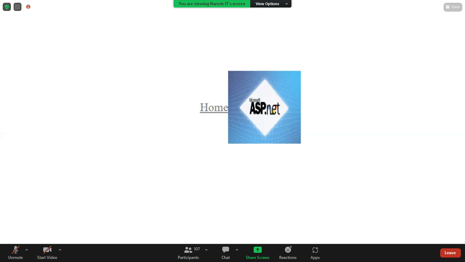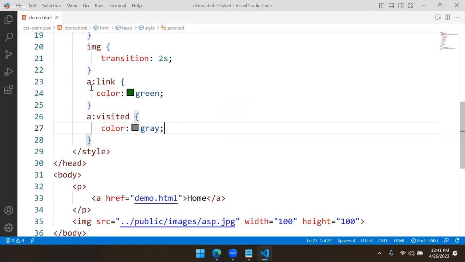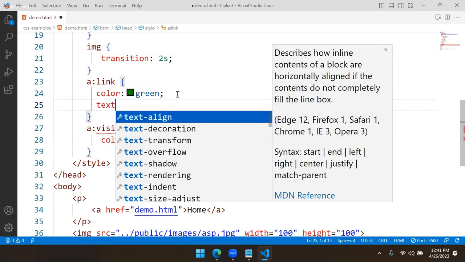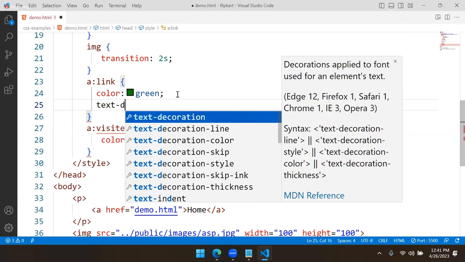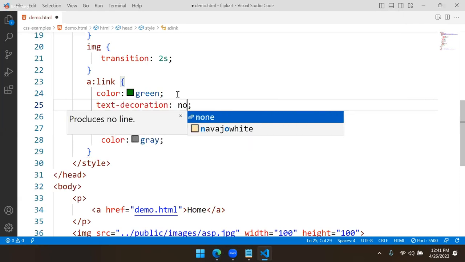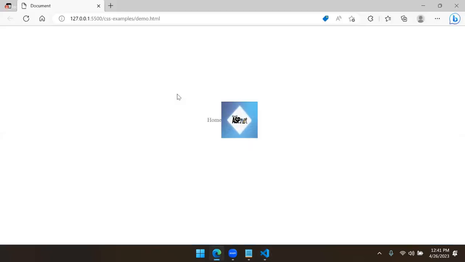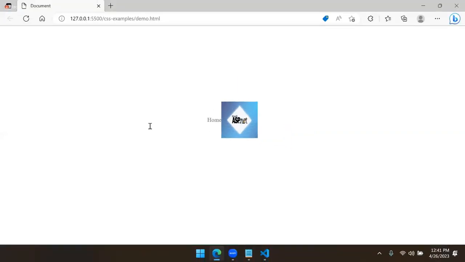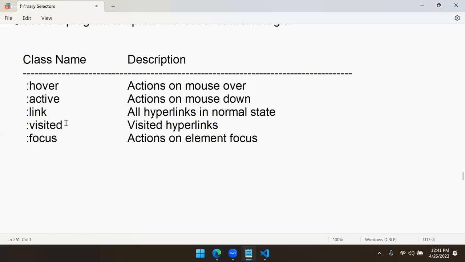We can set color for visited links and normal links. No need to explain them. Already we learned. I told you how to remove underline. What is it? Text decoration as none. Then it can remove underline for the links. Right? All these options we learned. Link related things, these two already we know. So hover, active, link, and visited.